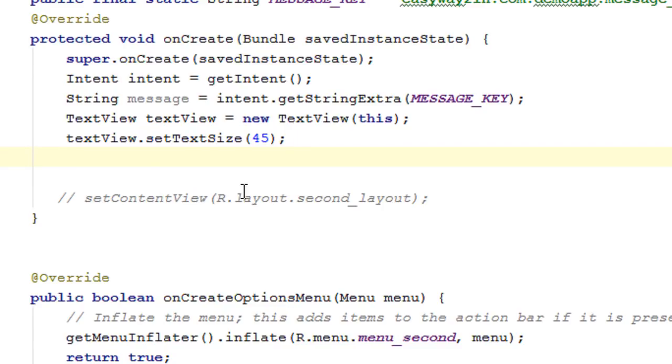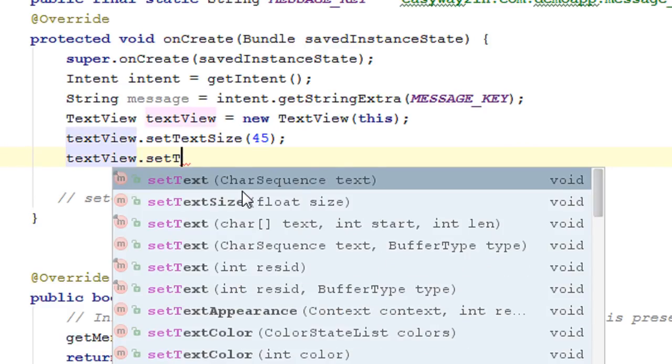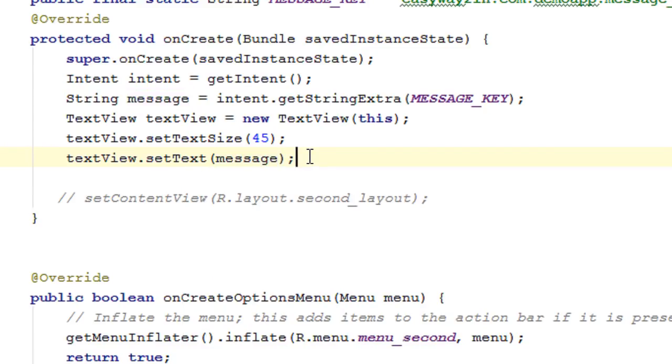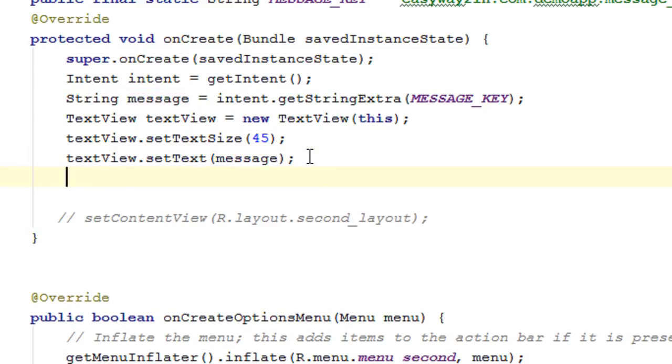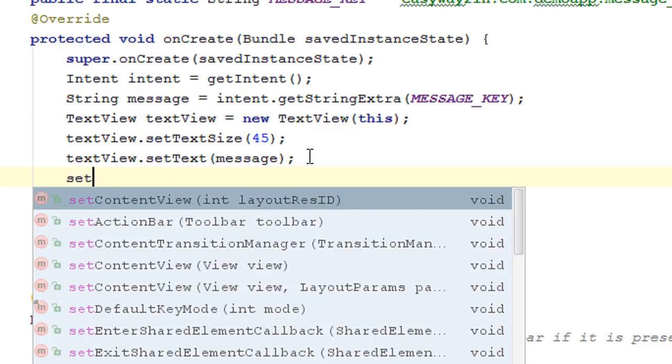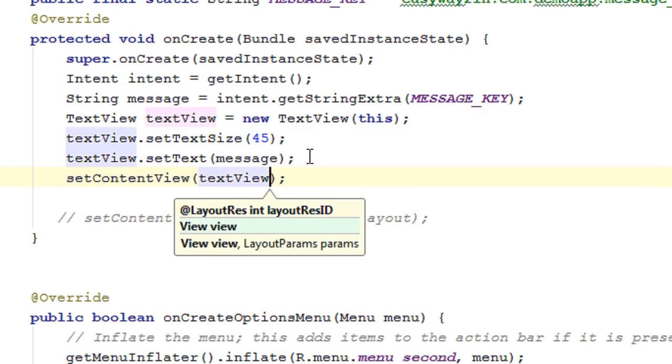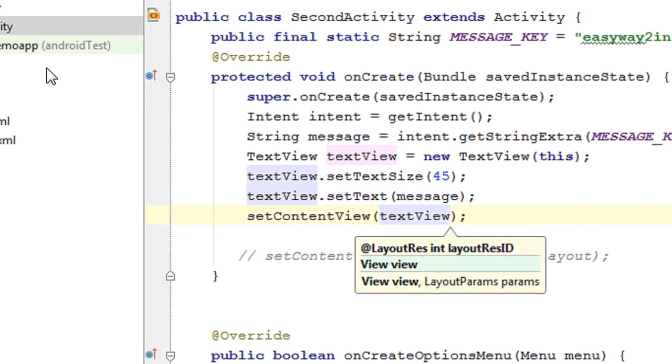Okay, so now here I create a text view and I set the text size into 45. Now we have to attach some data into this text view. So text view dot set text and assign the message. Okay, now we have to display this text view as the layout for this activity. So use this method set content view, and specify the object name text view. Okay, now we can test the application.